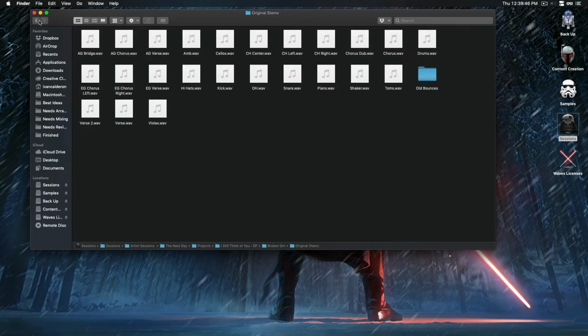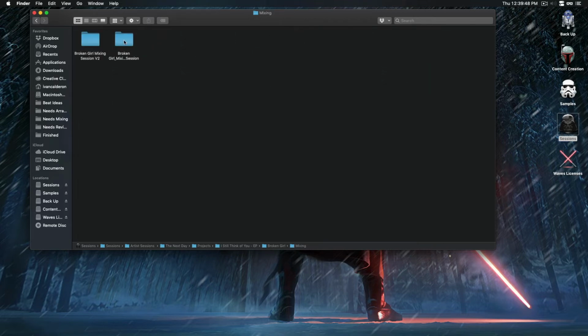Last but not least, we have the mixing folder. And in here, you can see that I have different revisions. I like to keep a folder for each revision. The reason for this is because oftentimes what will happen is I'll send off a mix and they'll like it. And they'll come back and say, hey, I liked it, but can you maybe raise the volume here or add more reverb or do this or do that?